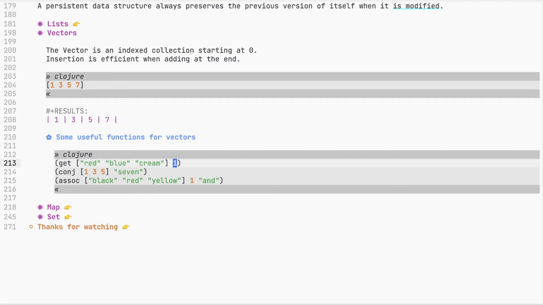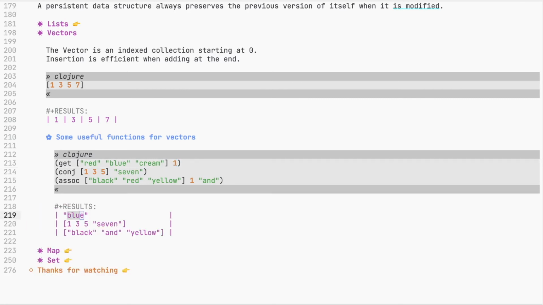In this case, if we compile this, we see that we get blue from the vector. The second function is conj, and it works similar to the list conj. The difference is that in the list you add at the front of the list, and in the vector you add at the end of the vector. In this case, we add 7 at the end of the vector. You can see the result right here.